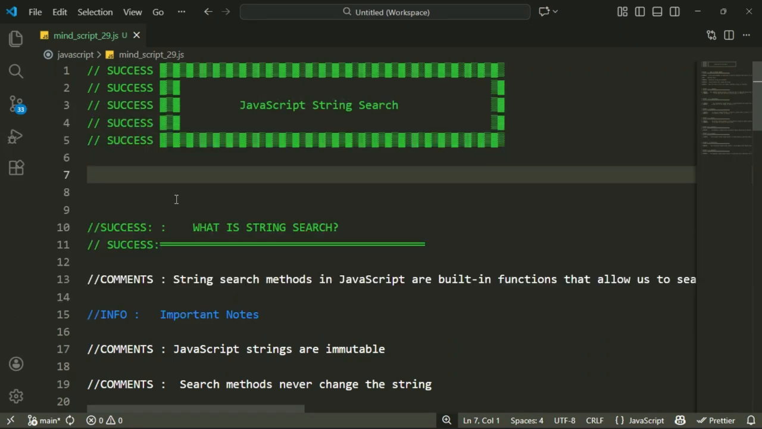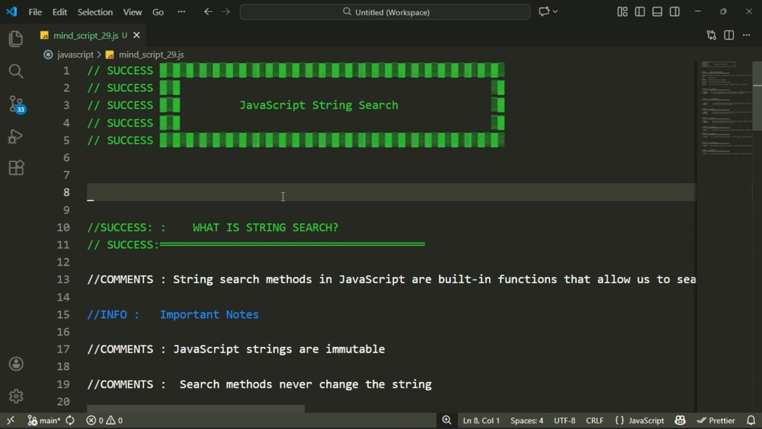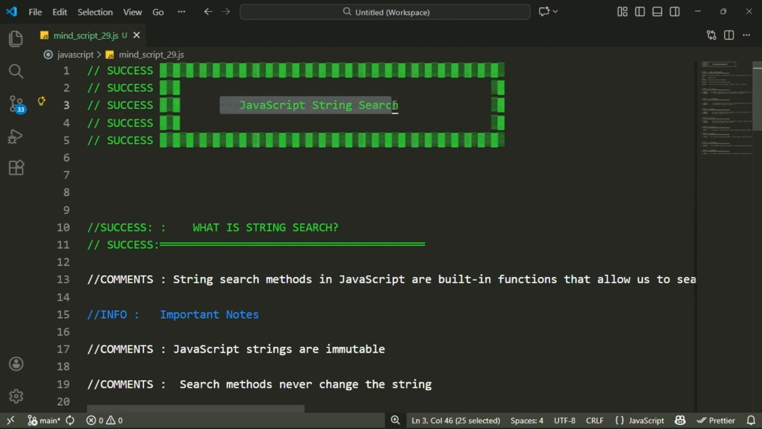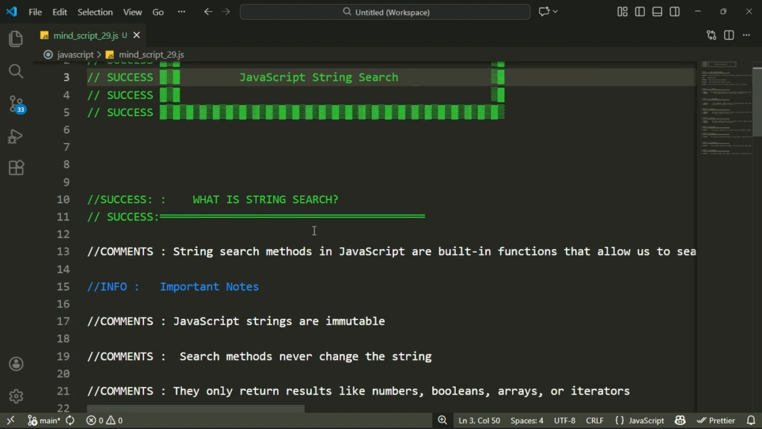In this video, we are going to learn the JavaScript string search method. This method helps us find text inside our strings, which is extremely useful in search boxes and login validation.